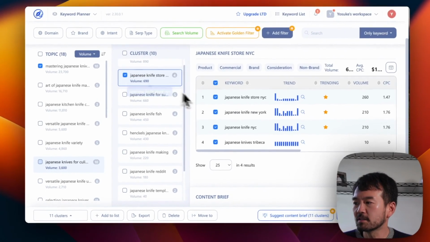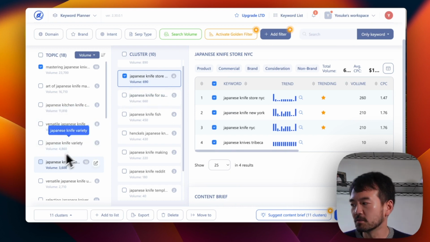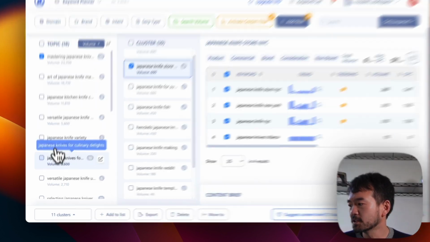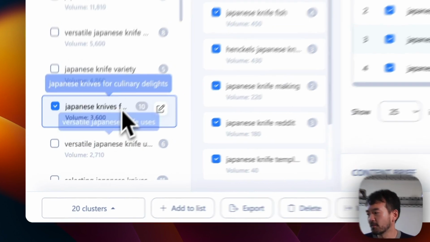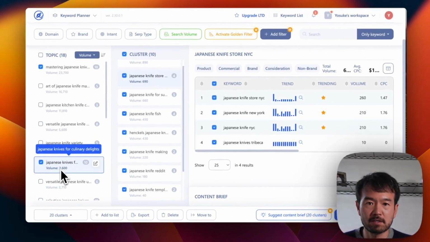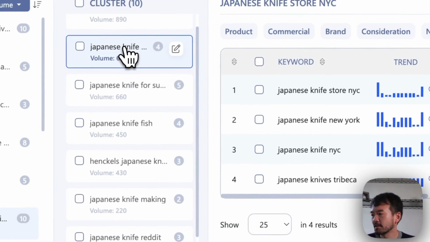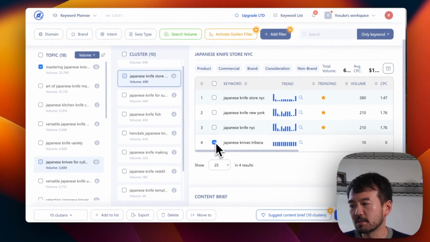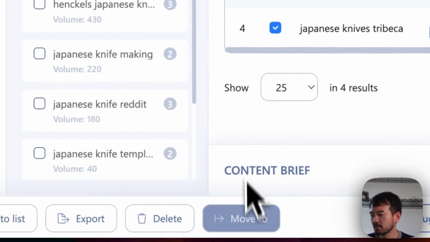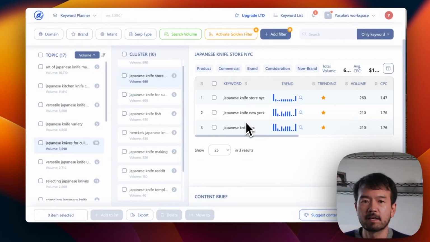You can delete at the keyword level, the cluster level, and the topic level too. So if you want to remove this topic altogether, where the potential search volume is 3,600, you can do that too. Altogether you can delete. Or within this, let's say you say this one is not relevant at all, you can delete this individual keyword from the list. Like this, just like that.